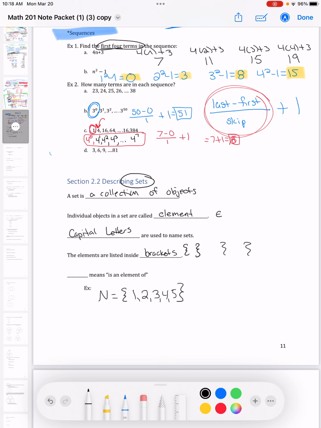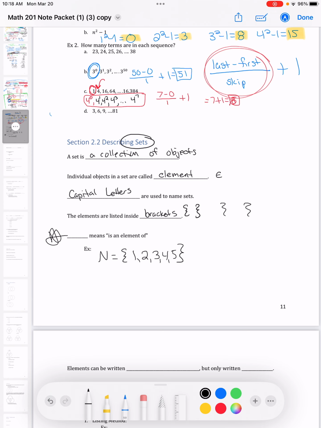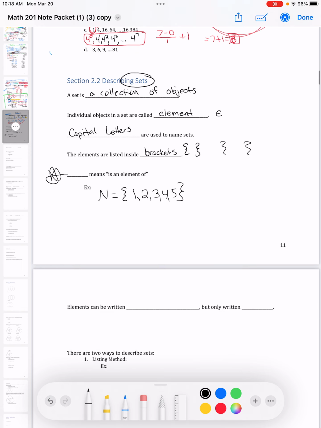All right. I'm going to come back to this little star in just a second as I go through here. So elements can be written in any order at all. So I also could write it and just mix up the order. They don't have to be from high to low or increasing or decreasing or anything like that. But they can only be written once. So you cannot repeat elements. I will never list the same thing twice in a set. That's just some grammar rules here.